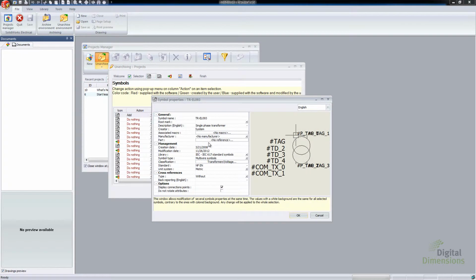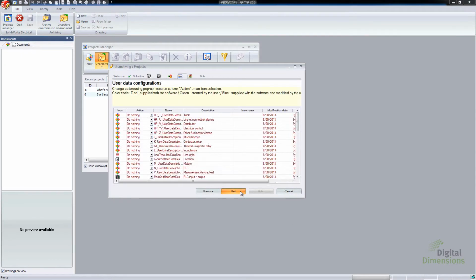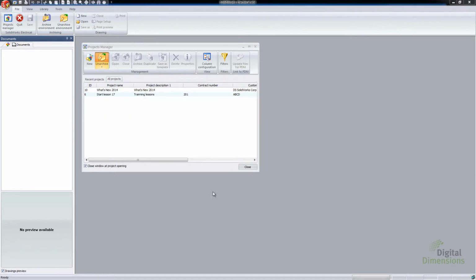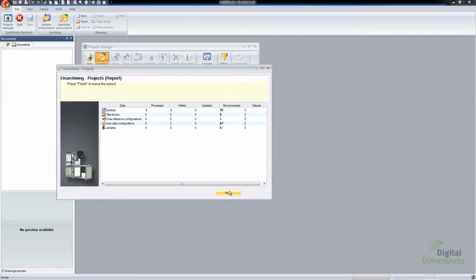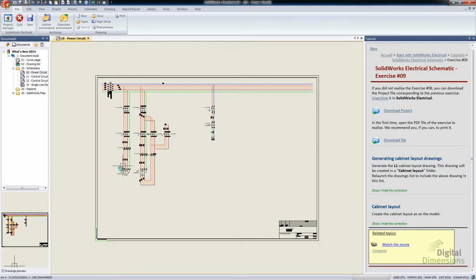So if I go properties, now I can go through and change all my settings as need be, accept, and then continue all the way to the finish, and then let it continue with the import there. And again, still be able to open the project and be able to get directly into the symbols that I imported in.